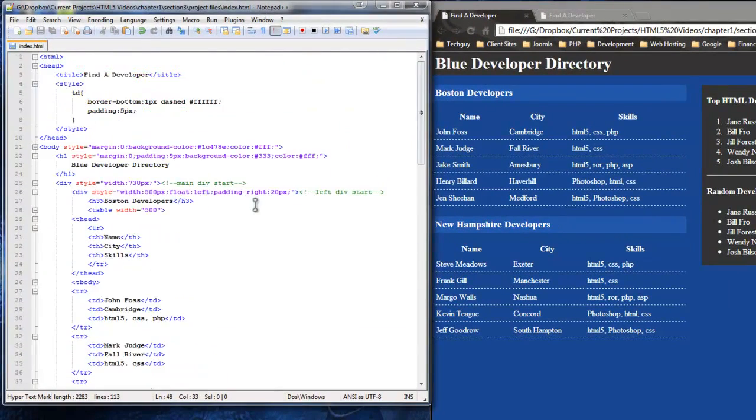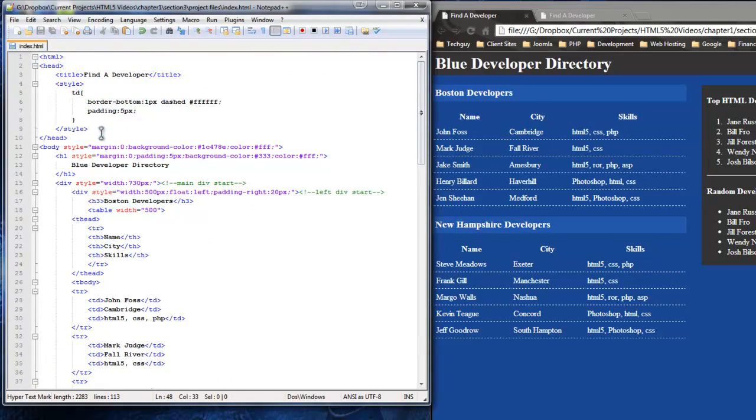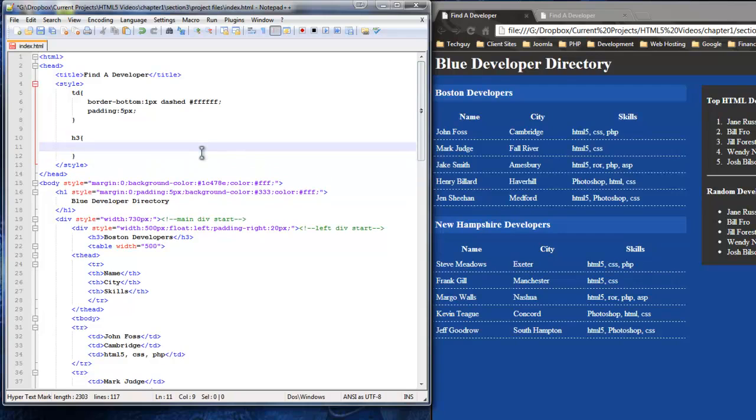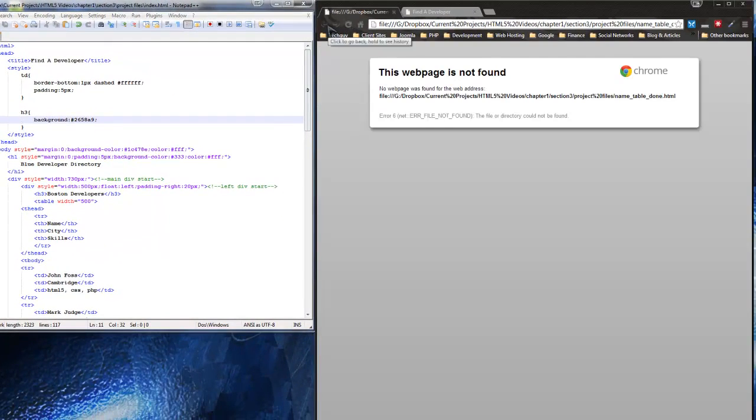So I'm going to do the same thing that I just did for the TD tags, but I'm going to do it for the H3. So I'm going to go back up into the style block, and I'm just going to put H3, open, close curly braces, and we're going to add a background color of 265-8A9, and save, reload.